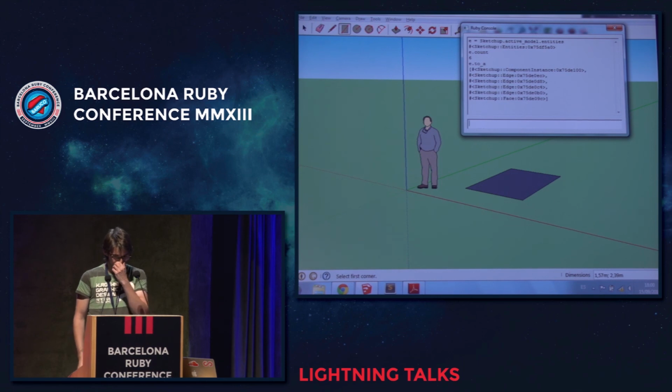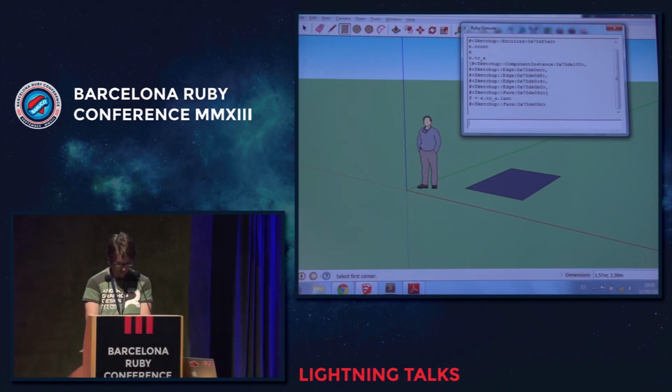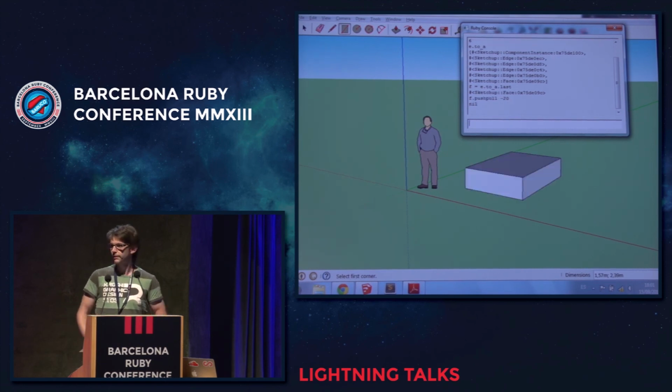So we have a SketchUp component instance, which is this guy over here. I think his name is Derek. And a component instance is just basically a group of lots of other entities, and you can nest one inside the other. And we have 4 edges and 1 face, which is what we've just drawn. So I'm going to get a handle on the face by doing, let's see, that should work. Okay, now I have the face. I'm going to do push_pull, -20 or so. And that's the hello world.